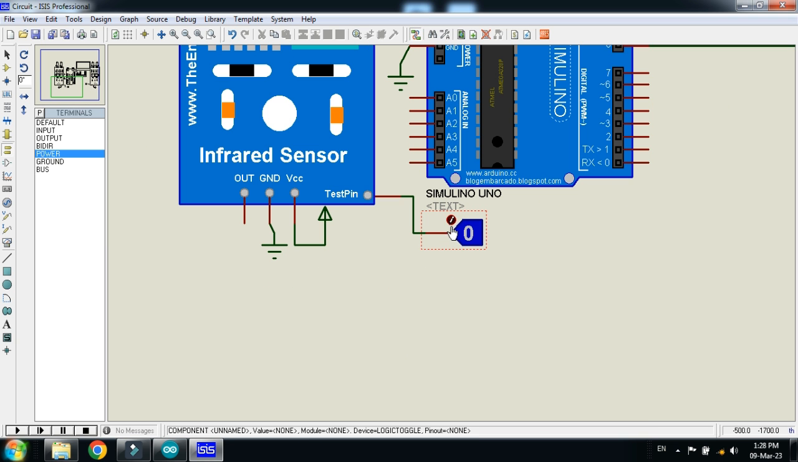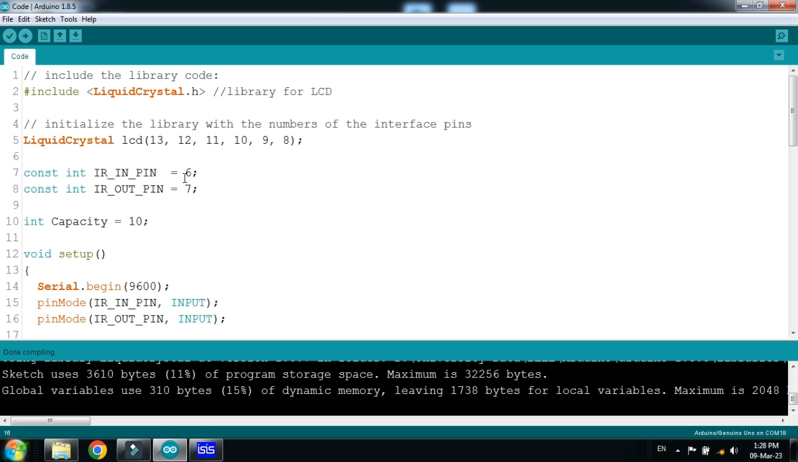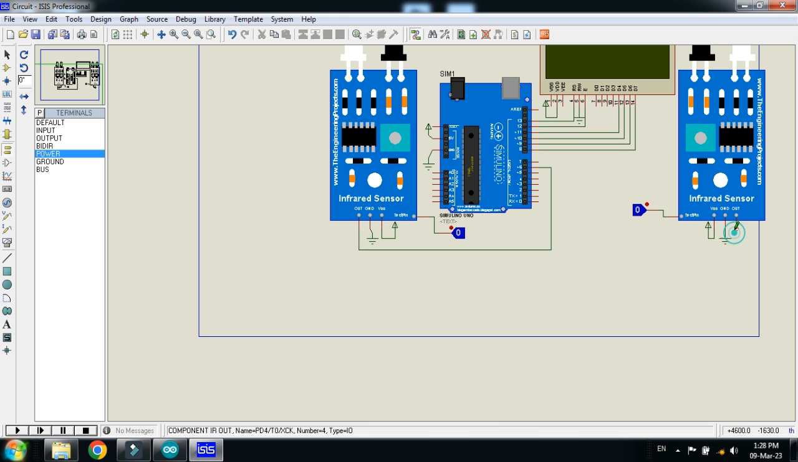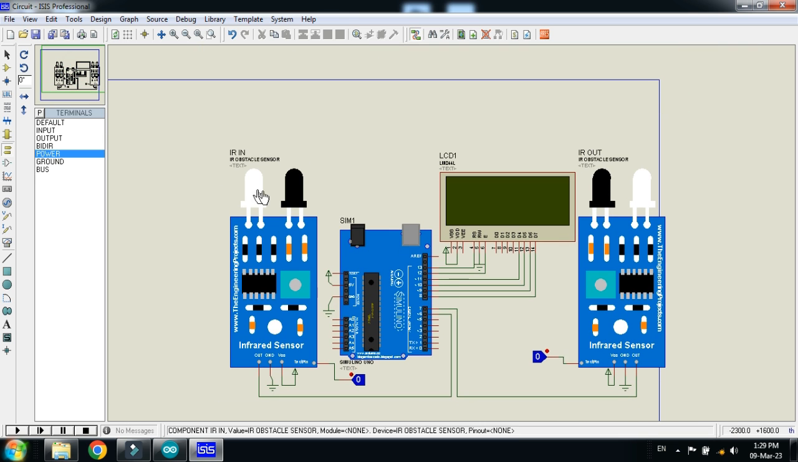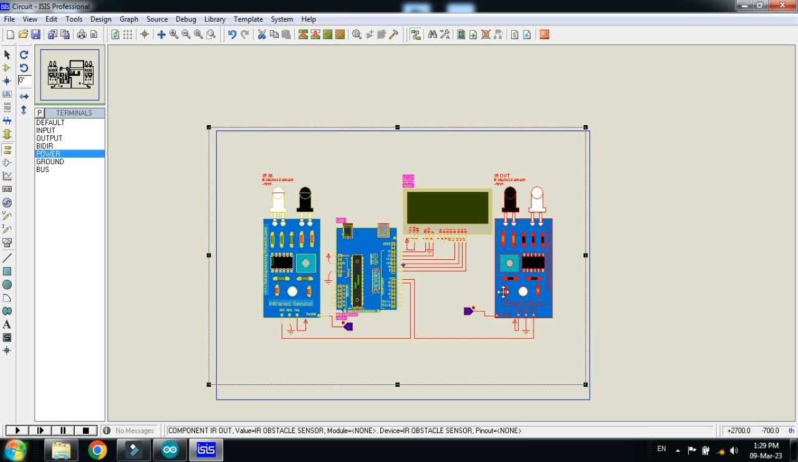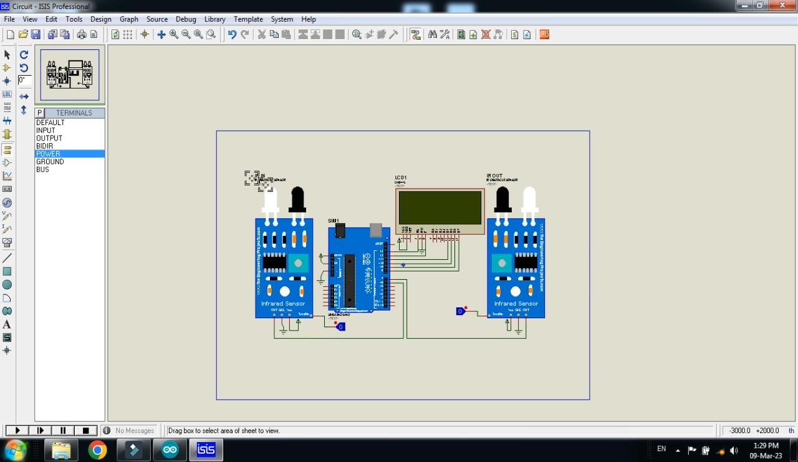Now connect the out pin of this sensor with pin number 6, and the out pin of the other should be connected with pin 7. Now the circuit is almost ready. Let's zoom into a specific area.